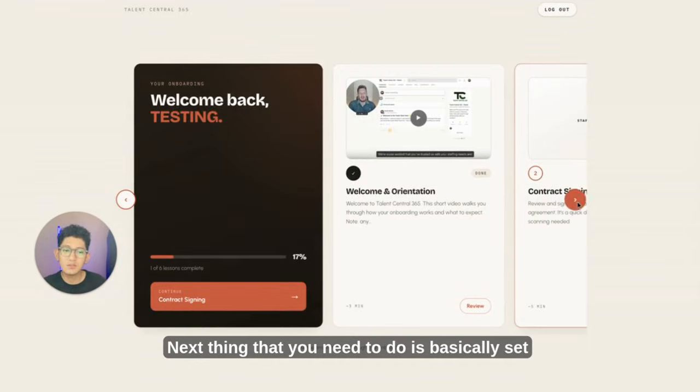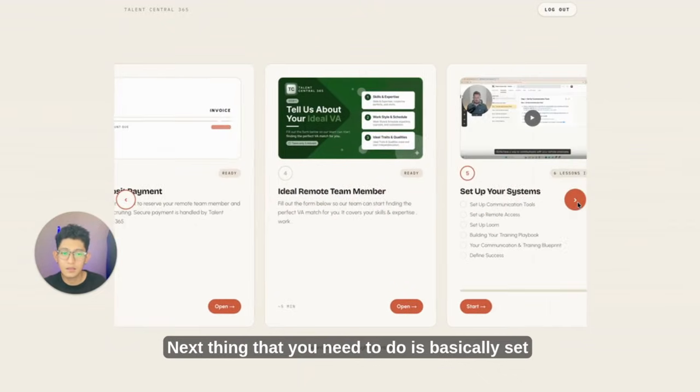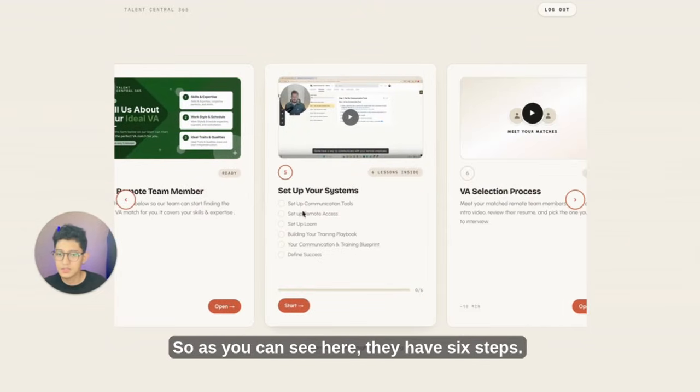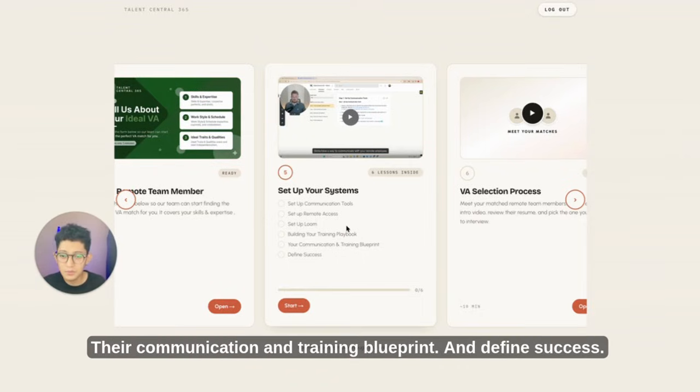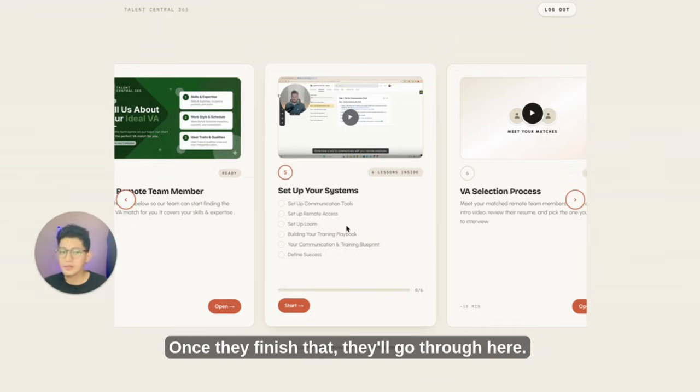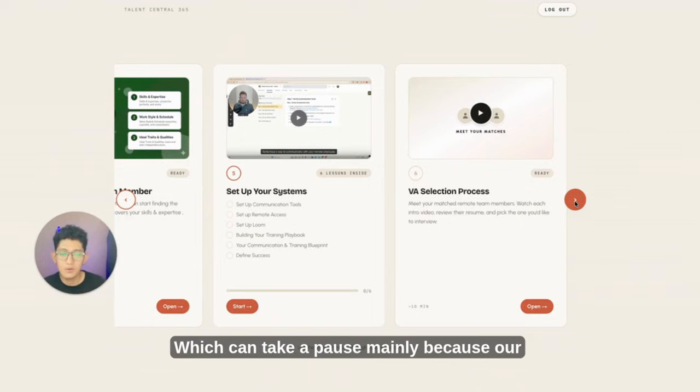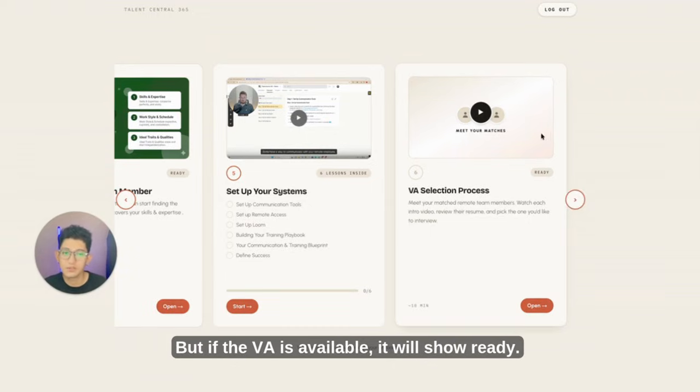The next thing that they need to do is basically set up their systems. As you can see here, they have 6 steps: set up their communication tools, set up remote access, set up Loom, building their training playbook, their communication and training blueprint, and define success. Once they finish that, they'll go through here, which can take a pause, mainly because our HR needs to look for the VA first, but if the VA is available, it will show ready.